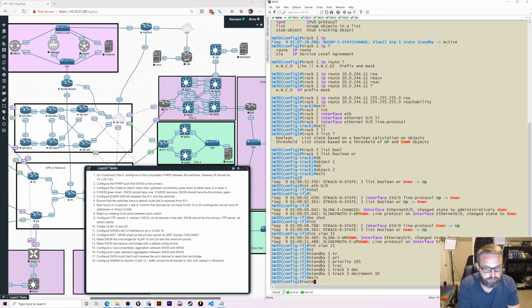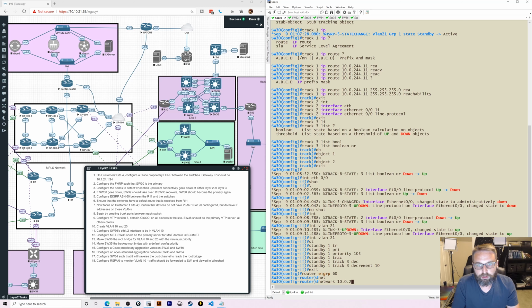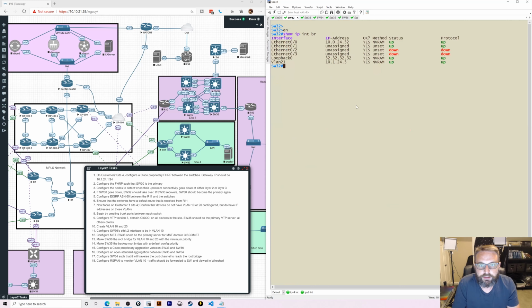Oh, we also needed to do router EIGRP 60, right? Network 10.0.244.0. Okay, cool. Let's do switch 32.